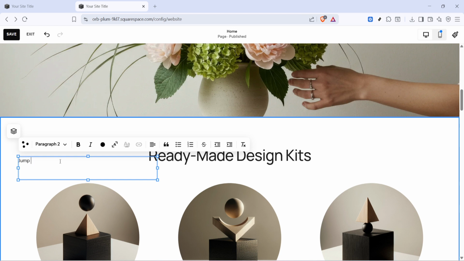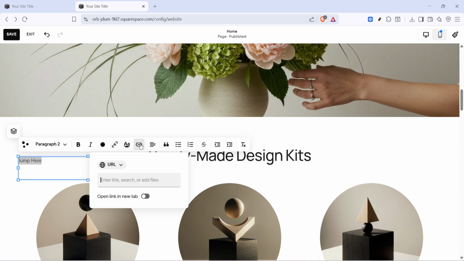Highlight the text you just wrote to prepare it for linking. In the text toolbar that appears, click the link icon. A link field will open. Paste the anchor you copied earlier into that field. Because it's an on-page anchor, there's no need to enable options like opening in a new window. Those are more appropriate for external links. Confirm the link, and your text is now connected to that exact section on the page.